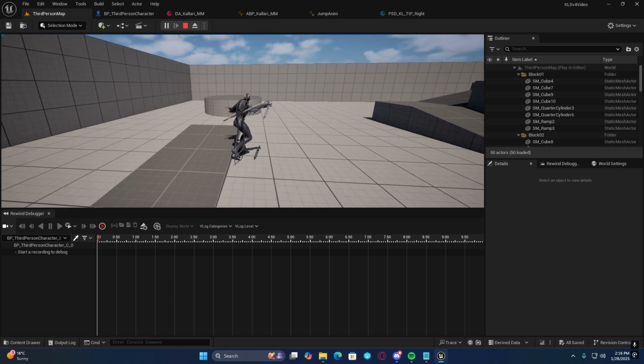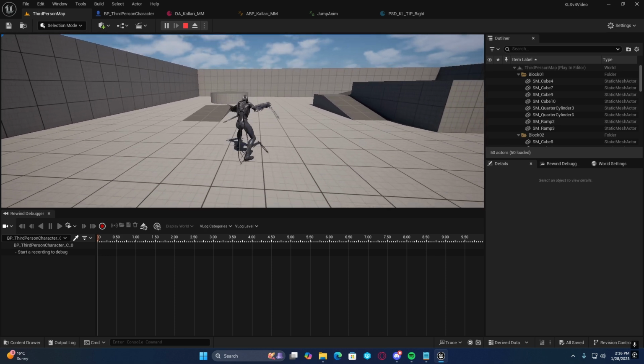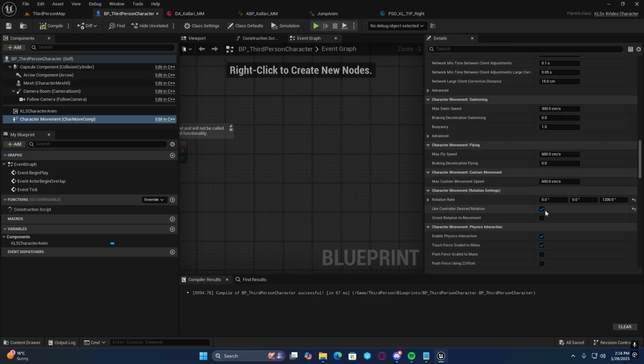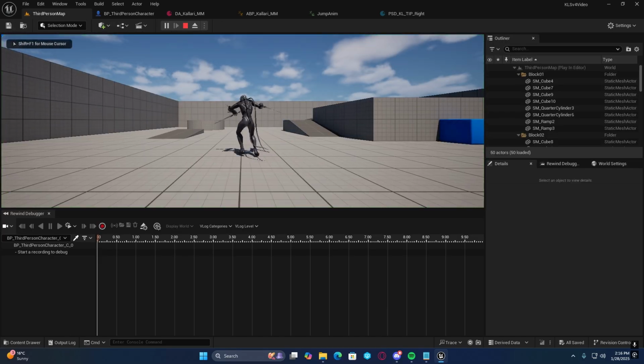Let me show you the rotation with orient rotation to movement, because many people asked for it before. As you can see, it works very well.